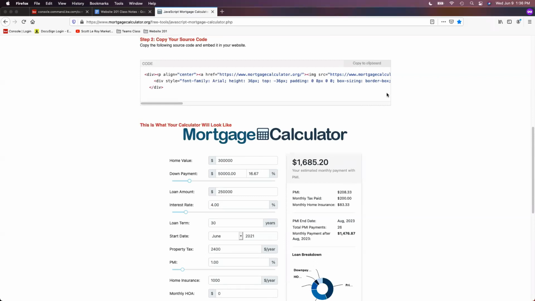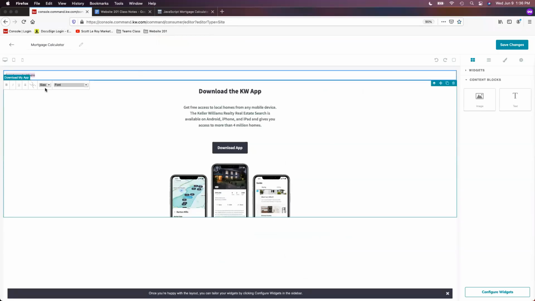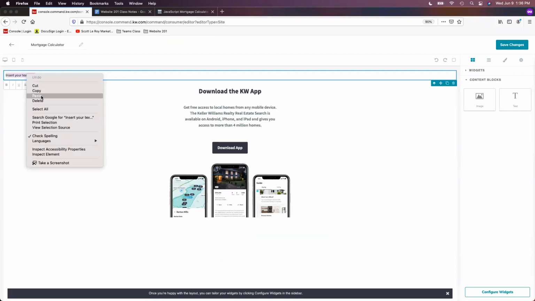Once you guys have copied that, you'll see that little copied flash really quick. We're just going to go back to command. We already have our text highlighted. The reason why we did that is now we can right click and paste our code right over it.